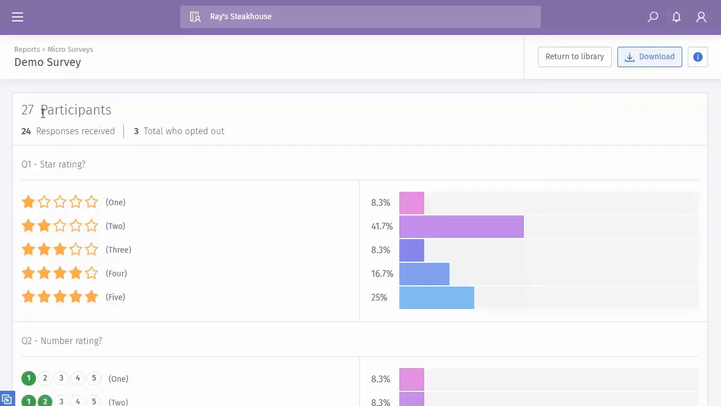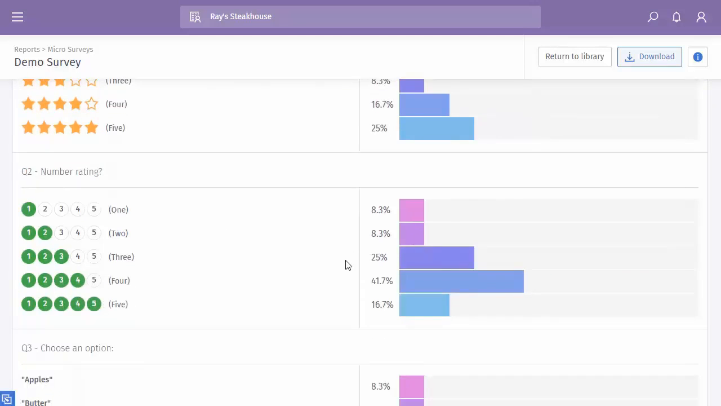At the top, it's telling me we've had 27 participants, 24 responses received, 3 opted out, so we give the opt-out option in there so they can skip, and then it gives us our questions. So there's our question 1, and there's the relevant responses. So you can see here 8.3% gave it 1 star, so that's 2 users, and then hovering over each will give you a breakdown on what response you got. So that was for question 1. We'll have the same for question 2.